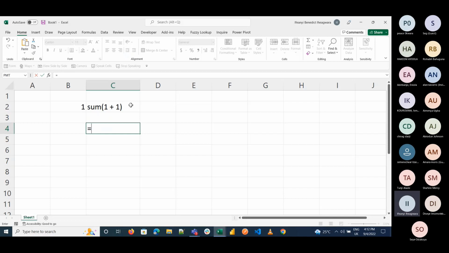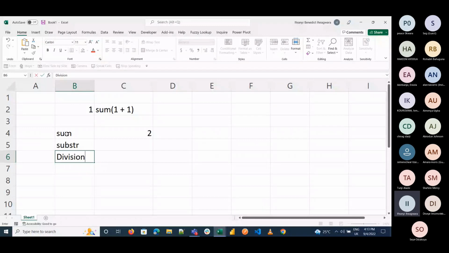Okay, so the simplest formula is what you know from primary school and secondary school: a simple 1 plus 1. You press enter, and Excel gives you the answer. So 1 plus 1, Excel gives you 2. This is the basics of formulas. The same thing also happens with sum. You could do a sum, you could do a subtraction. You can also do a simple division as well as a multiplication.